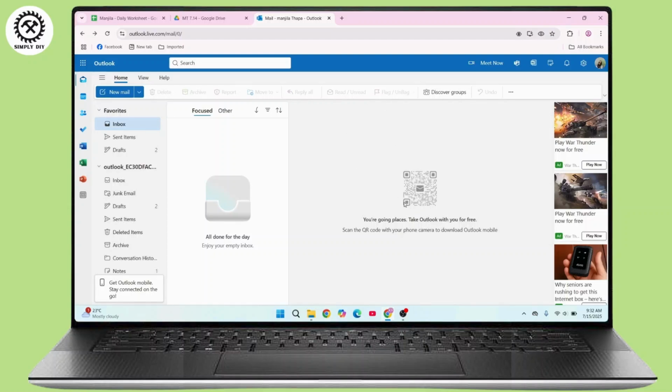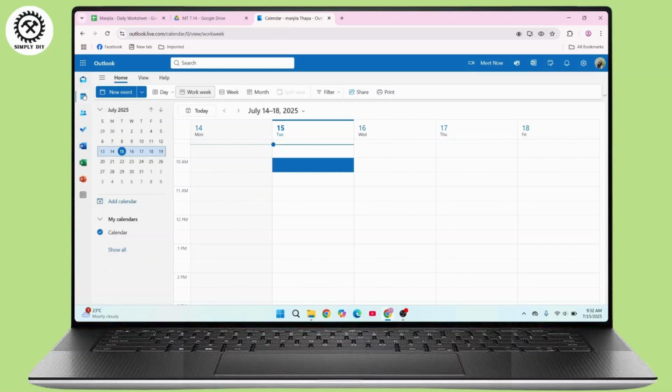First of all, open up Outlook in your web browser in your device and make sure that you're logged into your account. So once you're on your inbox page, to set out of office, navigate to this calendar icon from the menu bar on your left hand side. At the top left corner, click on calendar. That's gonna take you to this page.